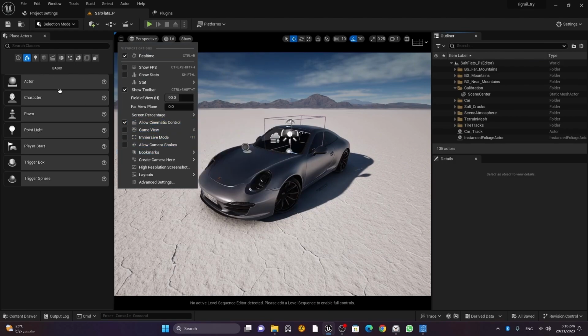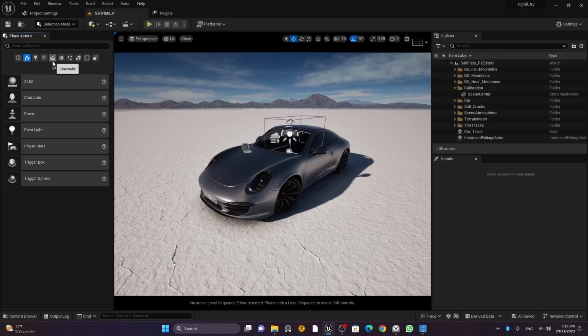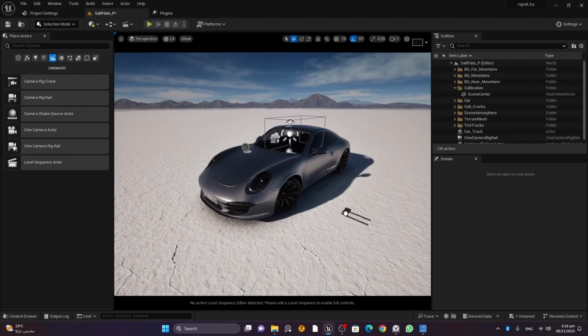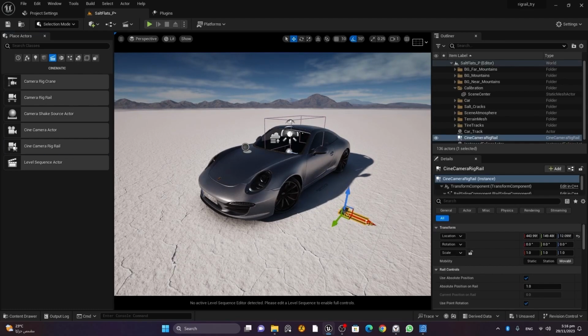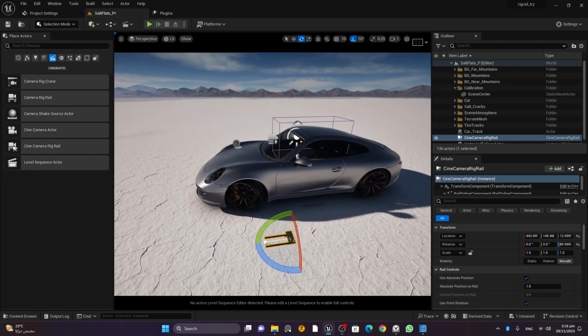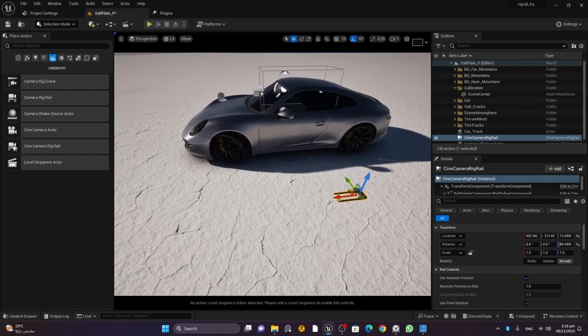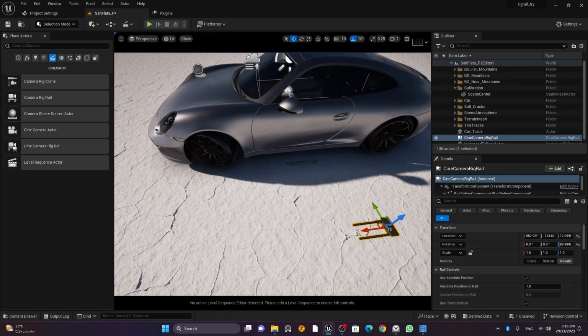Here, I don't want to go to the game view, so I will go to the cinematics directly. And here inside the cinematics, you will now notice there is CineCamera rig rail. Now, how is this new? So I will drag and drop it here, and I will place it wherever I want. First of all, you will see there are points. These points are shown with the number. Plus, if I press Alt on the keyboard and just move the point, just like what we did with the normal rig rail, you will see it will show you different colors.